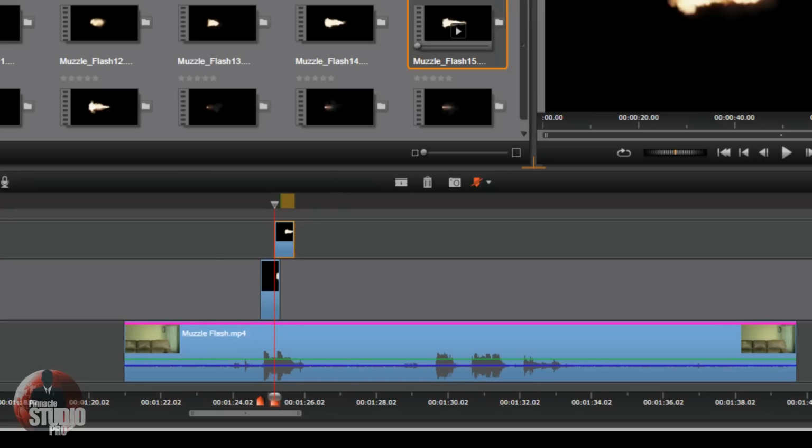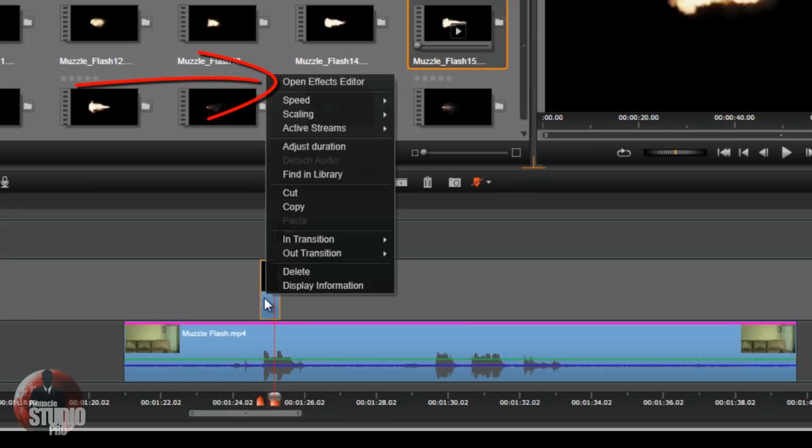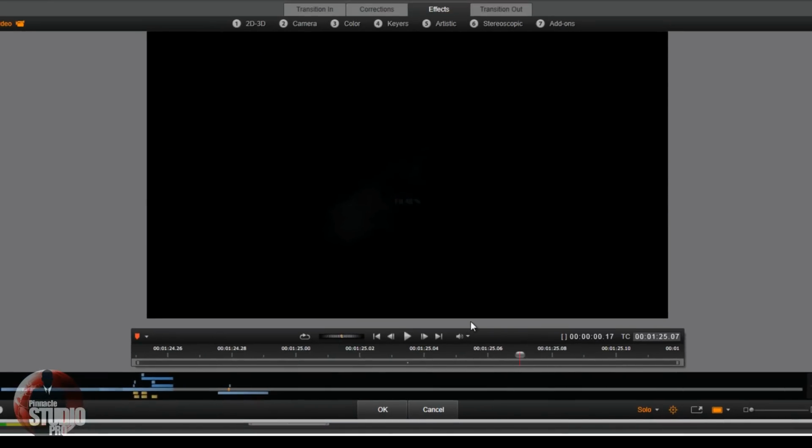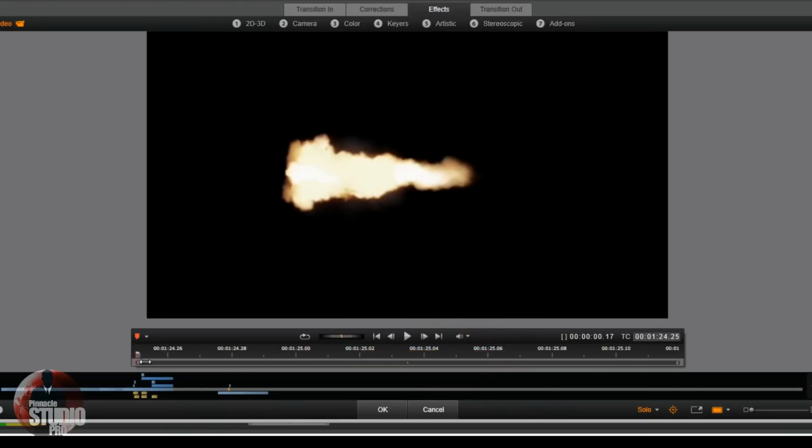So now that I have these set up where I need them, I need to make some adjustments to them. So I'm going to right click on this muzzle flash here on the bottom, and I'm going to go to Open Effects Editor. And we're going to start blasting on some people. Now, once again, we know that the timeline marker is where it should be. Well, it really isn't where it should be right now. It actually needs to be at the beginning. We need to move our playhead to the beginning so we can see the muzzle flash.